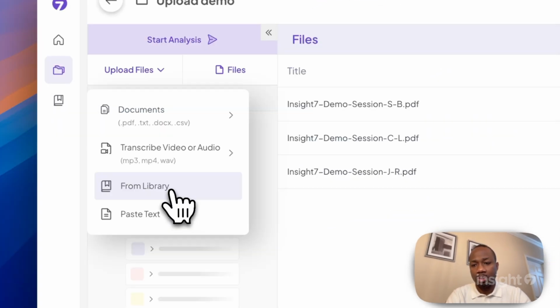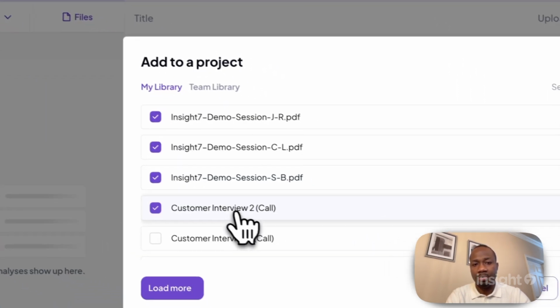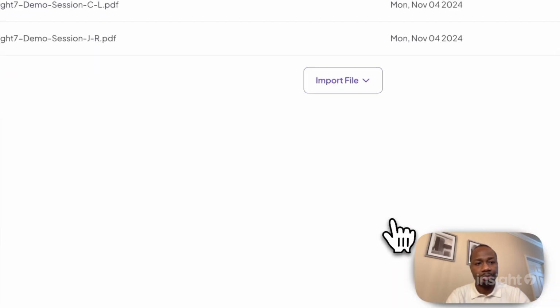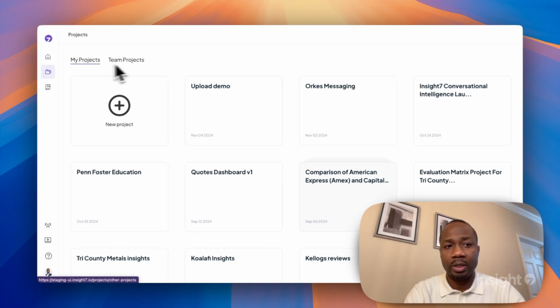I can also import files from the library. So within a project, I can select files that I already have within my library or from the team library uploaded by my teammate. If you want to set up a new project in Insight 7, it's very easy.